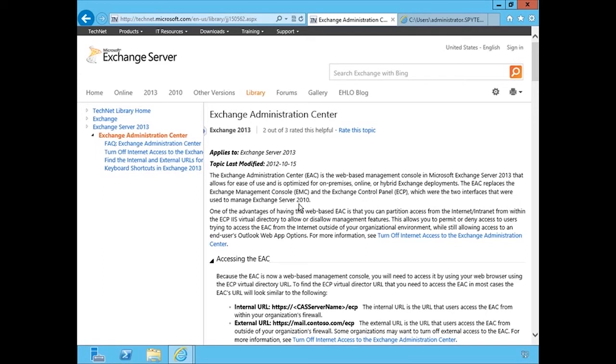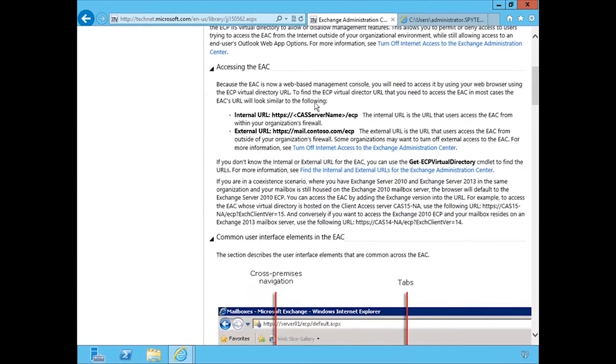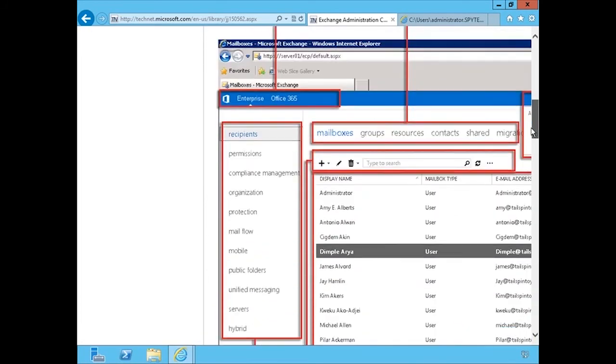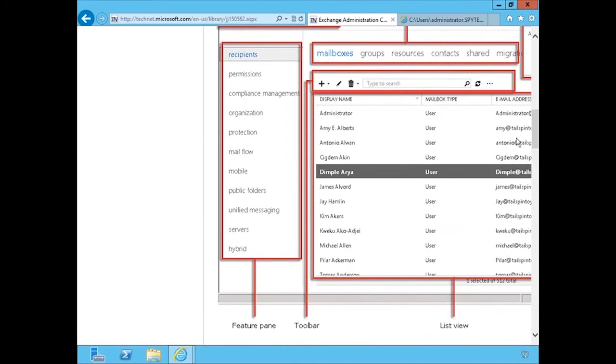But even in day-to-day administration of Exchange, there are things that you just forget over time, and TechNet is really just an excellent resource that you should be constantly tapping into. So here we can see that there's a TechNet article on the Exchange Administration Center. It gives some information about it. It even gives some information about how to access the EAC, the internal and external URL for accessing it. And then you can see down here, there's actually a great graphic that helps you to see what each of the different aspects of the EAC are called, the feature pane, the toolbar, the list view.